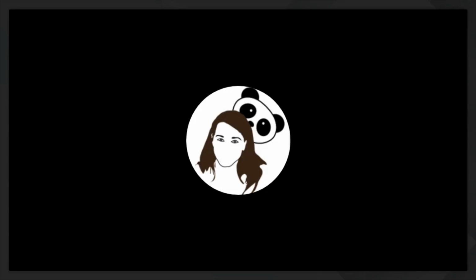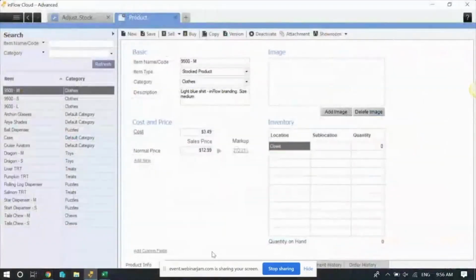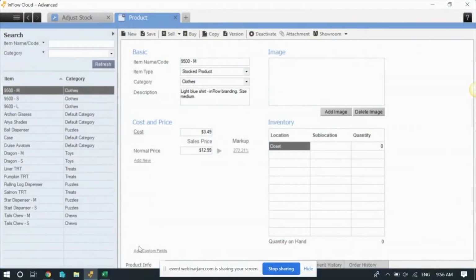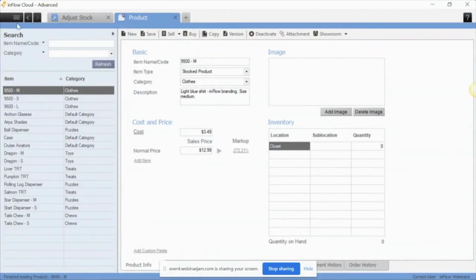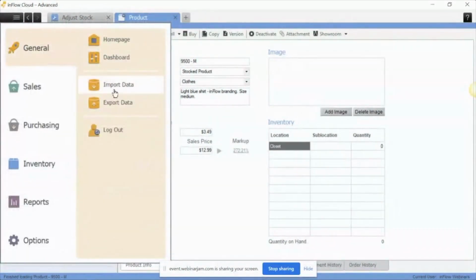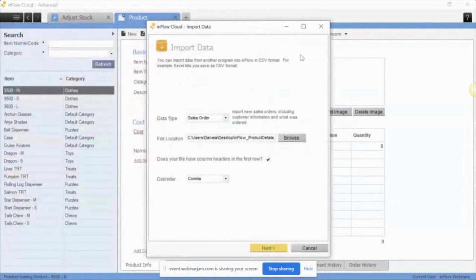So it does look like most people are using the desktop. So let's go into the desktop right now and do our import. So your import for the desktop app is going to be just in the main menu again. So general, and then import data. And then you'll see this pop up again. You're going to select your data types. You're going to be telling inFlow which data type you are importing. So in this case, we're going to be importing our product details. And you're going to select your import file.